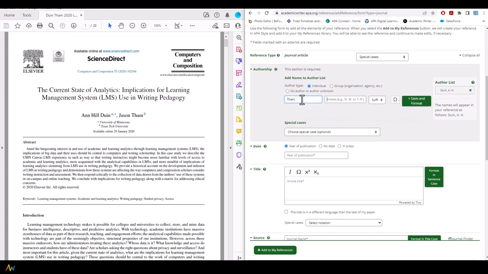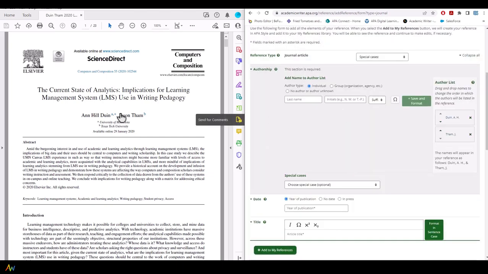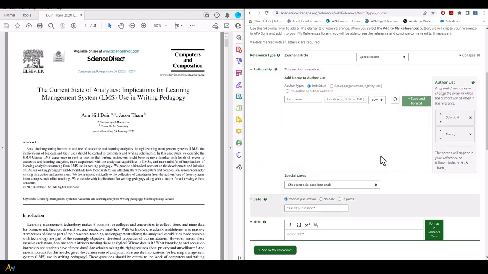And then my next person, and I'm going to hit Save and Format. This person only has one name listed on the article, so I'm only going to have one initial on the author's list. If I decided that these were out of order, or if I accidentally needed to change something, I can drag them into a different order as needed, or I can close them out and add in a new one if I made some sort of mistake. So the nice thing is that your author list can be changed as needed.